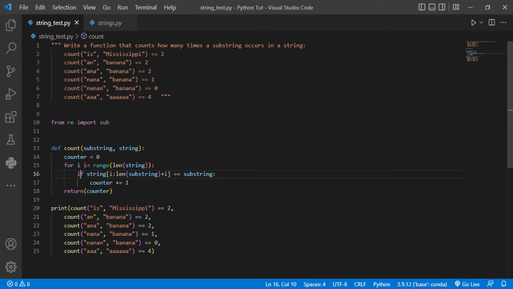And it reiterates the loop. So the next one is for when i is at index 1. So index 1 to the length of the substring, which is 2, plus i, that is index 1 to 3, and index 1 to 3 is IS. And this is equal to IS, so it adds 1 to the counter, and it keeps on going through the string until it exhausts every letter in the string.